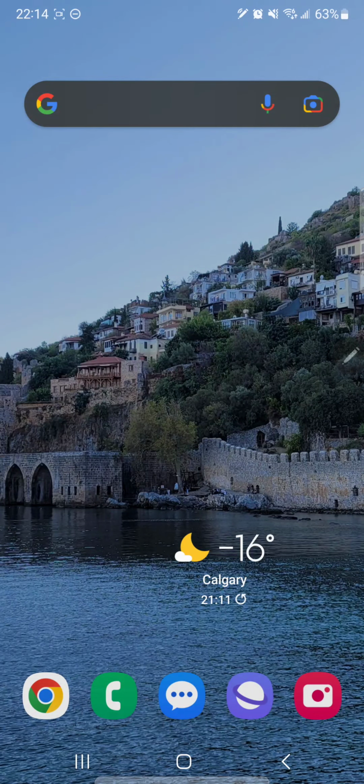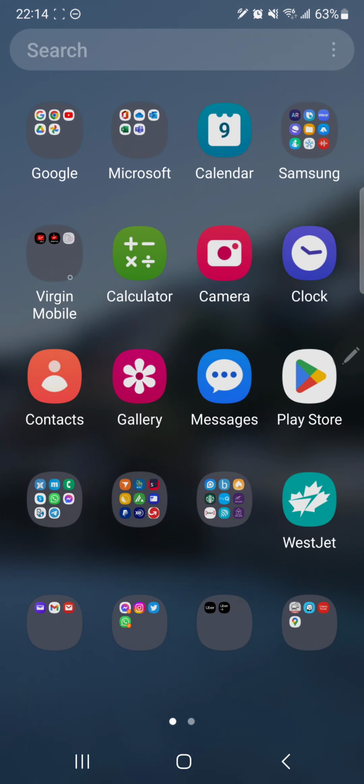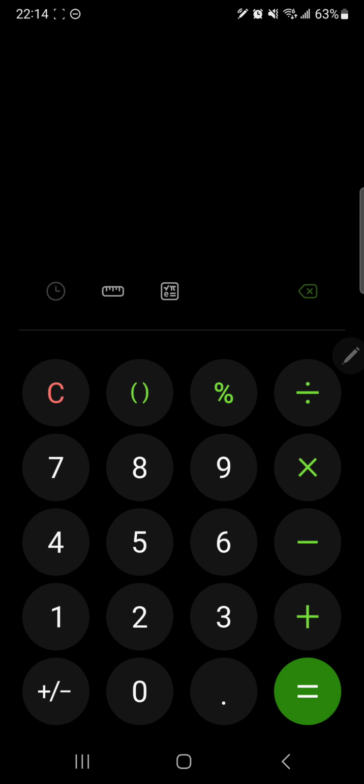Hello everyone, today I'm going to show you the options that you have for Samsung phone calculators. Let's open it first, go here, open the calculator.